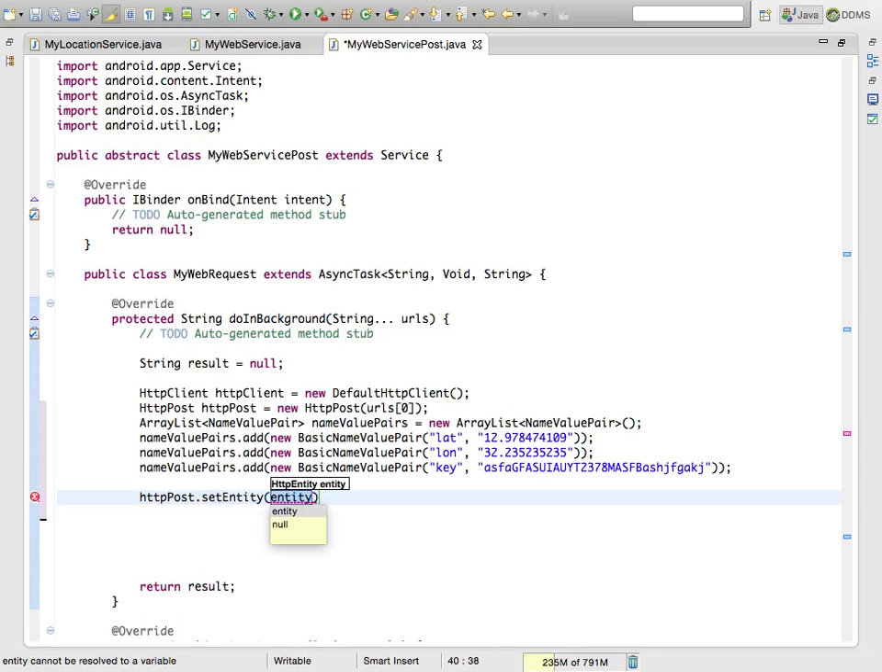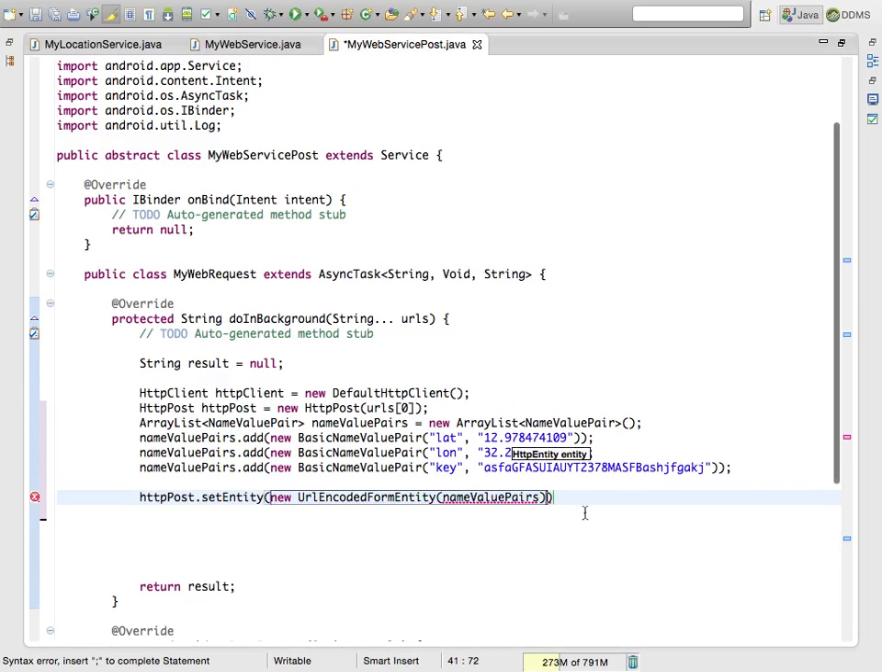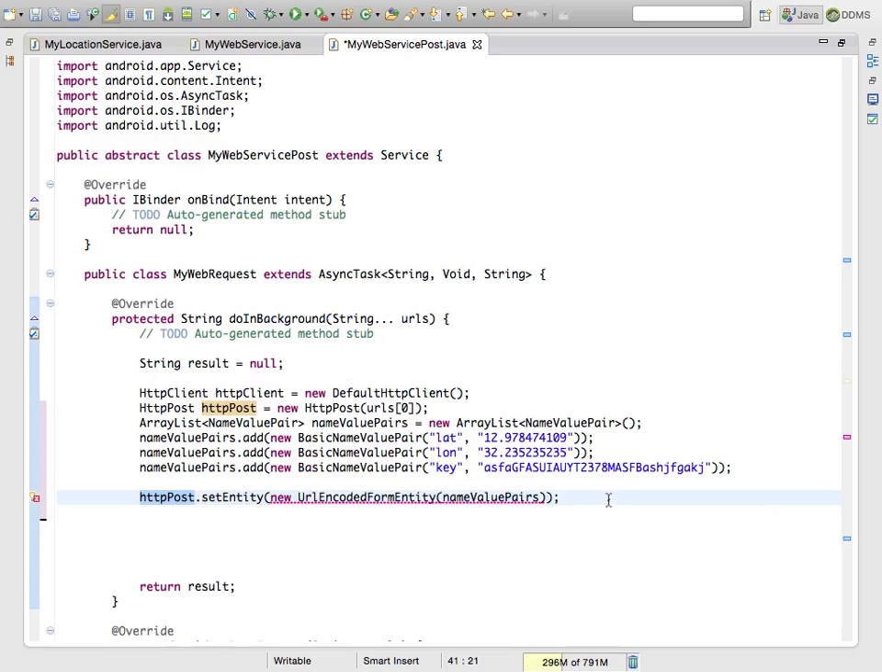Setting the entity: new URL encoded form entity, pass your name value pairs. Now for the HTTP post, we need a try catch block, but first let me explain. The HTTP post object right now contains some entities, which are nothing but the keys and the values.